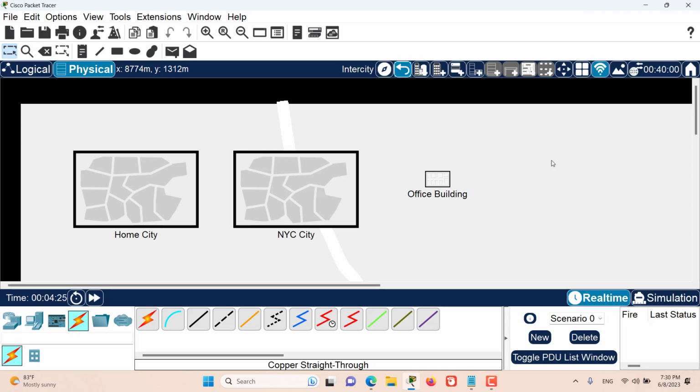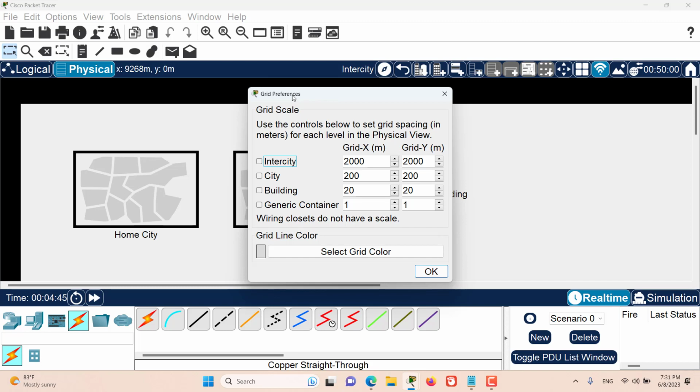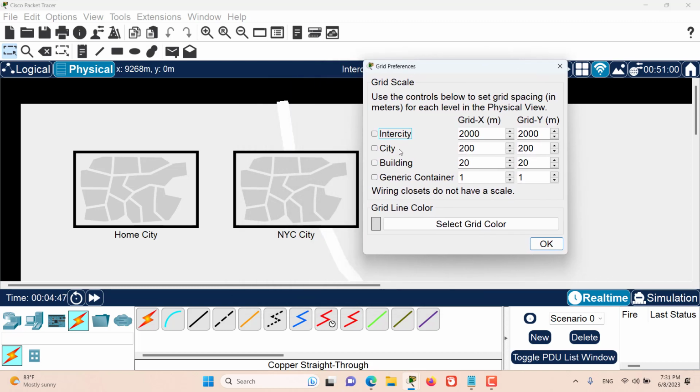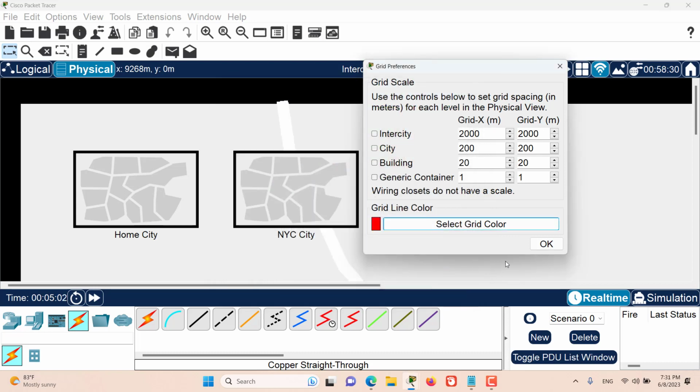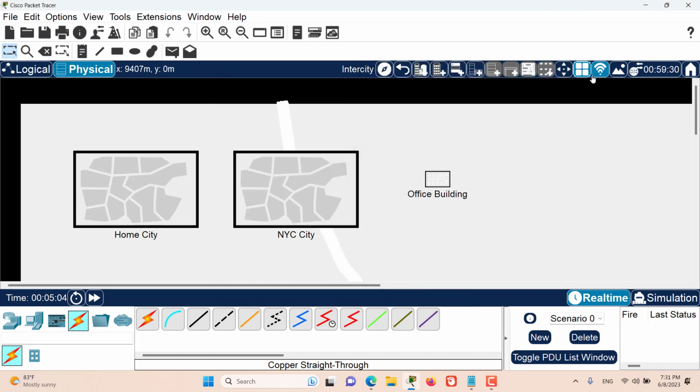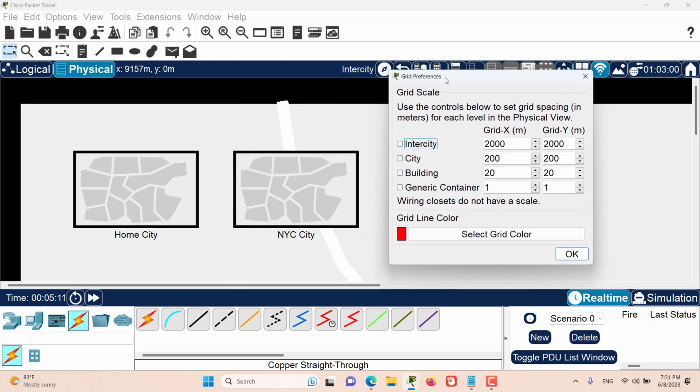We also have the ability to apply a grid on each level of the physical workspace, such as Intercity, City, Building, and if we have any generic containers, we can apply a grid on any of the physical views. And we can also select the color for the grid. Let me select a nice color such as red, and let's go and apply, and the grid should be applied by now. We forgot to select these views.